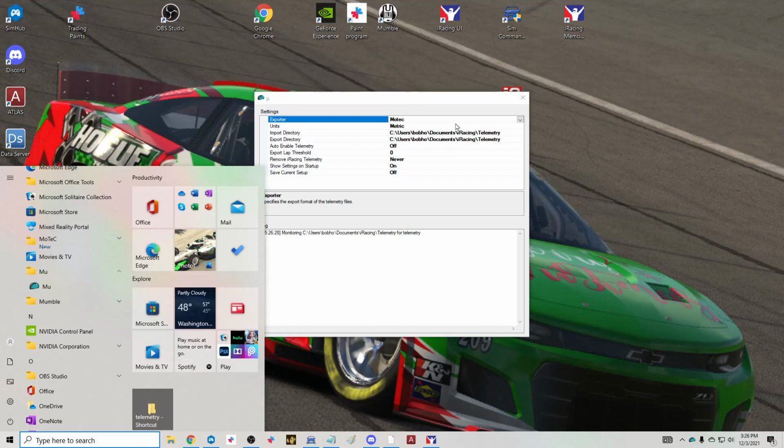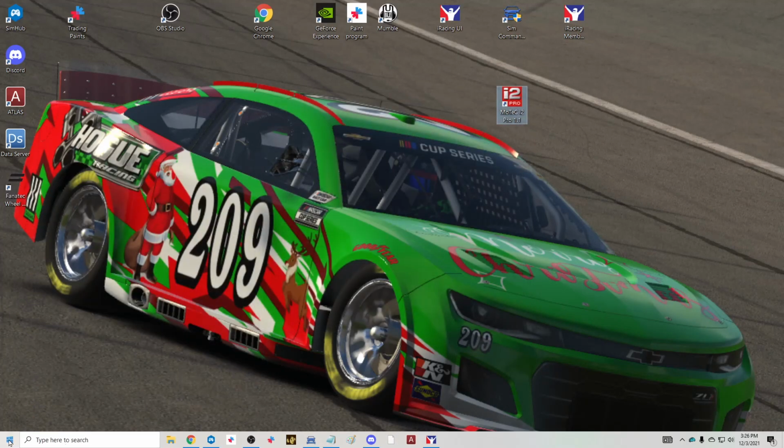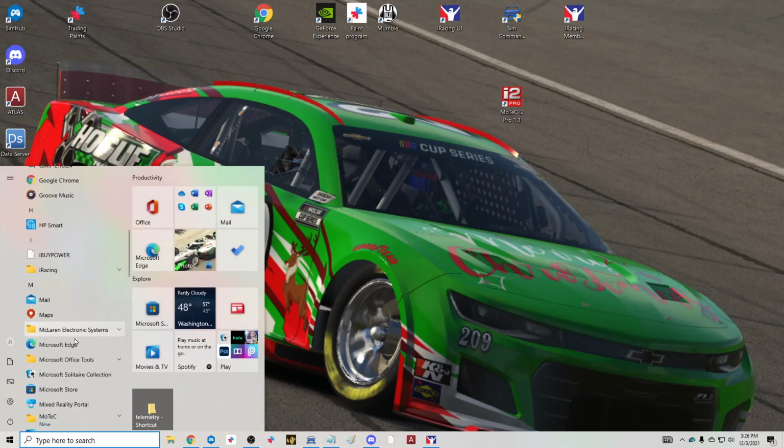Oh, okay, there it ran. Okay, so that's up and running. Now I can just close that and it stays running in the background. Even if you hit exit, it stays running in the background. You should see it in your little taskbar small area if you look for it.